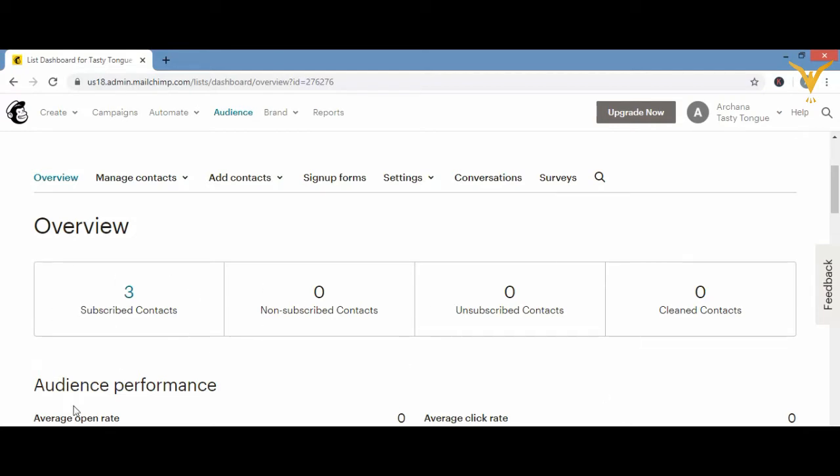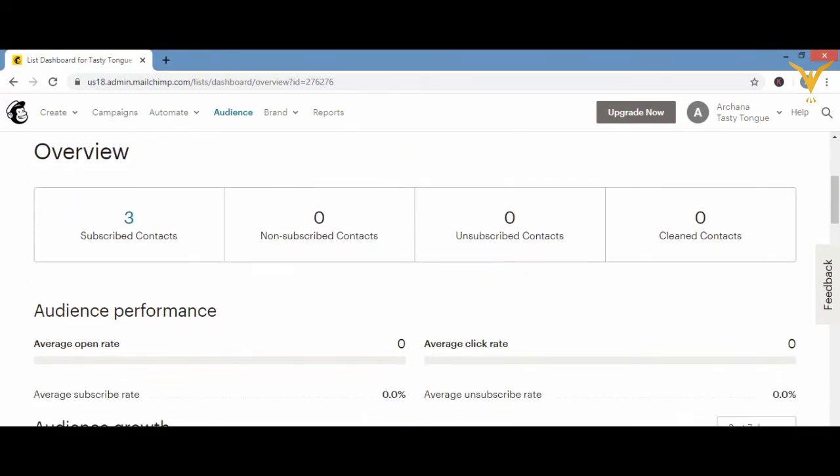And subscription means we are subscribing these contacts to a subscription list. Now you will get a check on how many subscribed contacts, non-subscribed contacts, unsubscribed contacts, and clean contacts there are. See, if you click on this 3, you'll get a look at who these 3 persons are, who these 3 email contacts are that have subscribed to your subscription. But we will not see it now. If you want to have a look, you can just click on this 3 and see all the subscribed people.